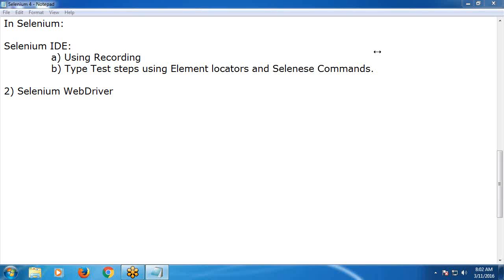Continue, Gurunath. Element locator, yes, element locator and other thing is web. I forgot the web. Okay, okay.